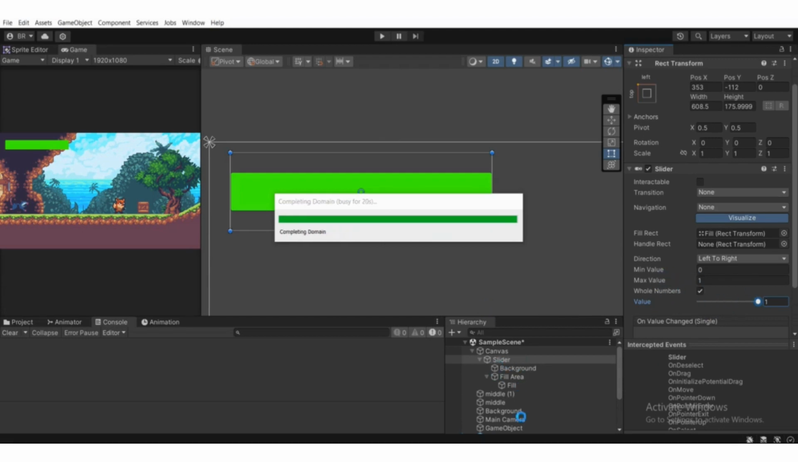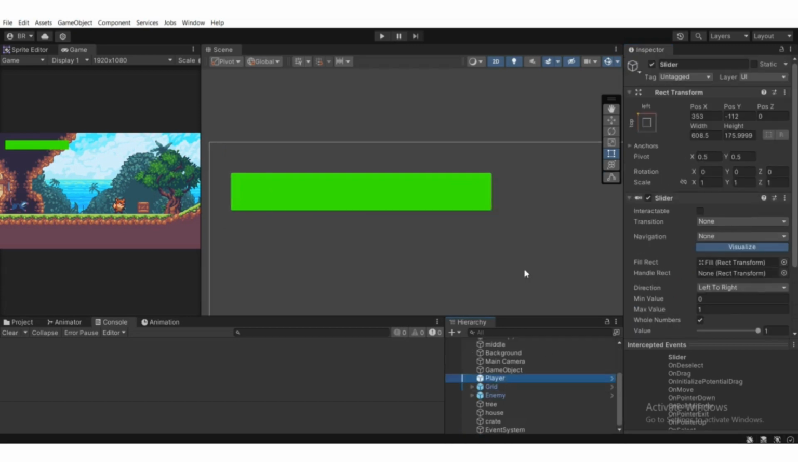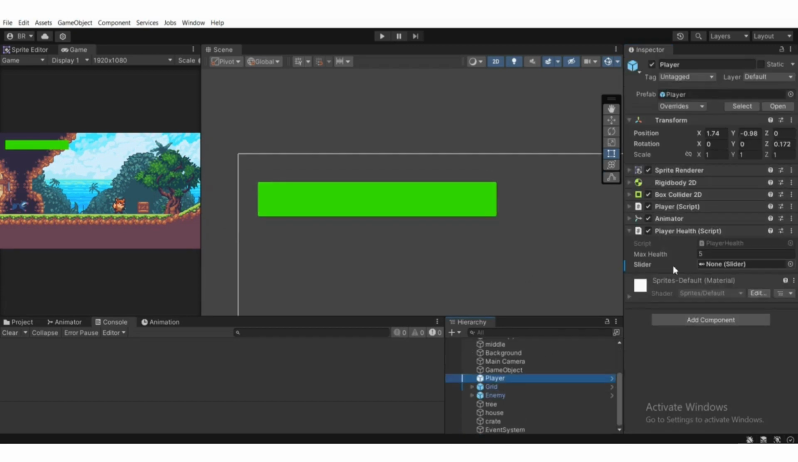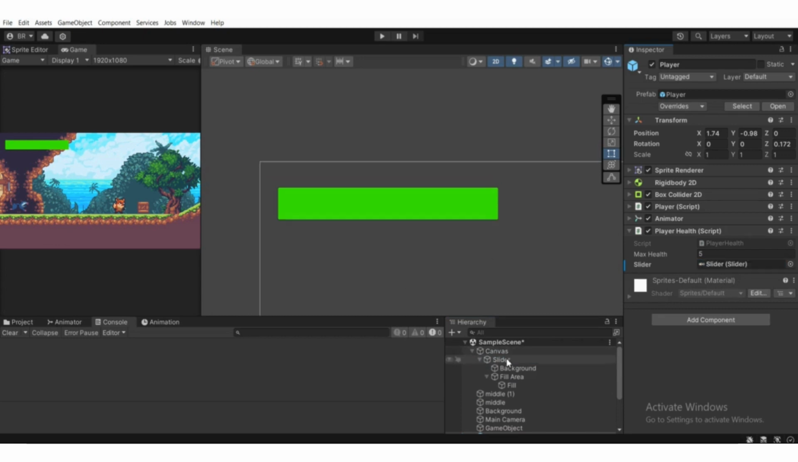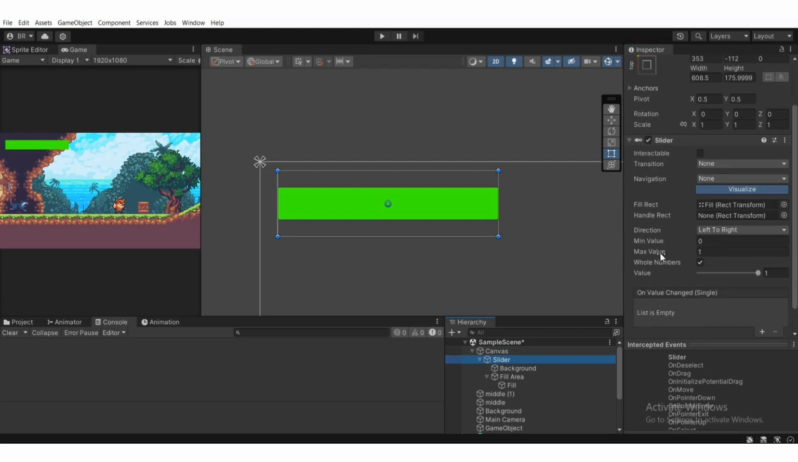Just wait for it to compile, and select that player, and you will be able to see the slider parameter appear which says none slider. So what we need to do, we need to drag the slider into that slot. So now we have a link of this slider. Now we can tweak these values, max value and this value.